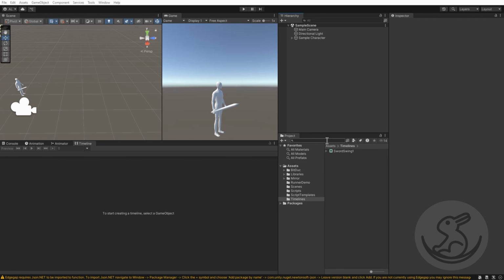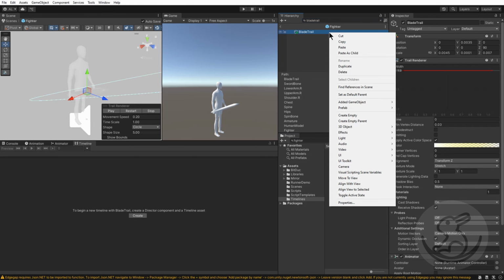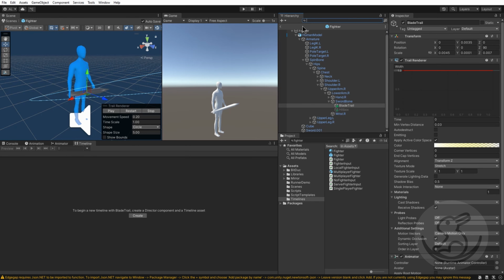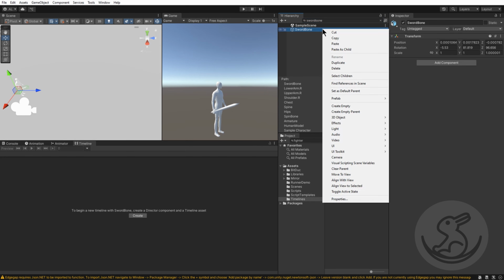In the project panel, look for Fighter and double-click on it to open the prefab. Once it's open, we'll head over to the hierarchy panel, and in there, look for Blade Trail, then copy the game object. Then clear the search bar and exit the prefab. And find the sword bone object, then right-click on it and select Paste as Child.